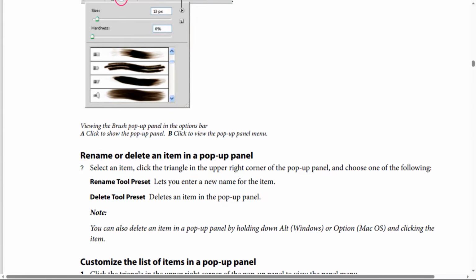How to rename or delete an item in a pop-up panel. Select an item, then click the triangle in the upper right corner of the pop-up panel and choose one of the following. Rename Tool Preset lets you enter a new name for the item, and Delete Tool Preset will delete an item in the pop-up panel. And be careful here now. You can also delete an item in a pop-up panel by holding down Alt on Windows or Option on macOS and clicking the item.